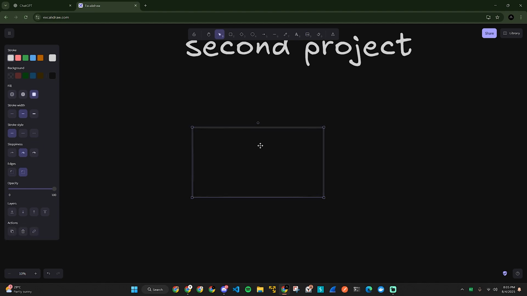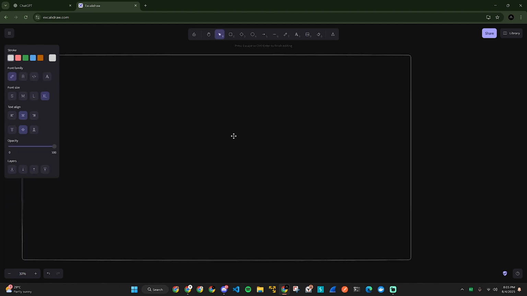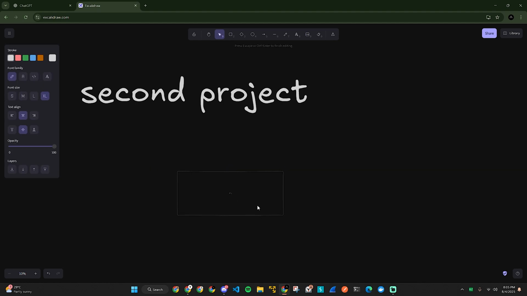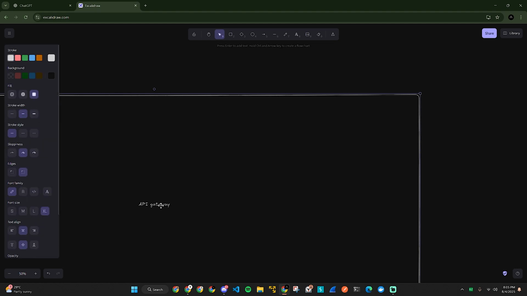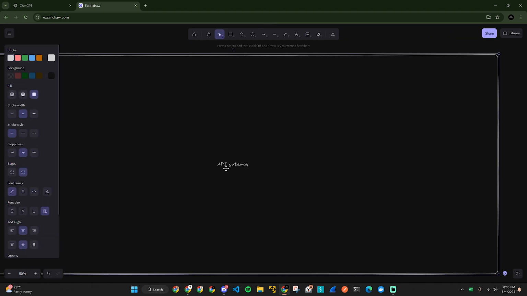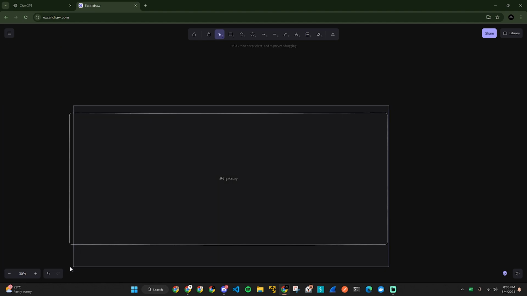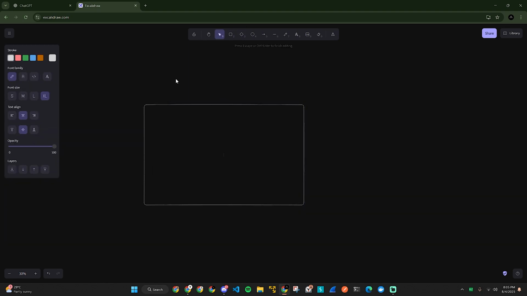First of all, I'm going to try to make this a little bit bigger. Actually, I can't make this bigger for some reason. So we just try to do API gateway. I can't make it a little bigger for some reason. This is annoying. I was able to do that before, but for some reason it's just not letting me.